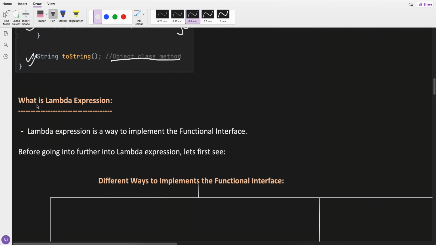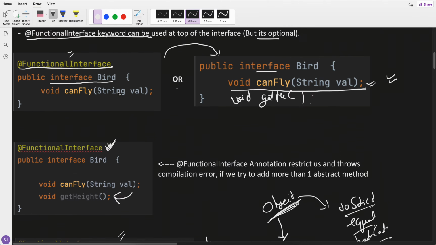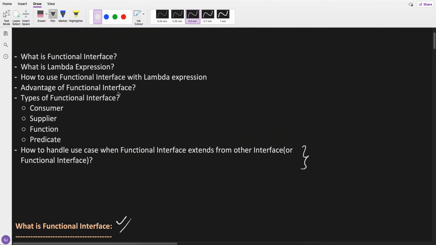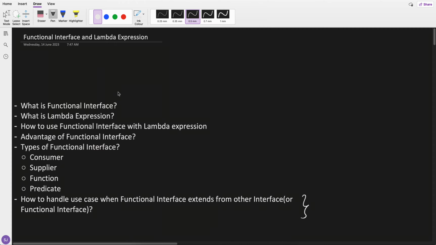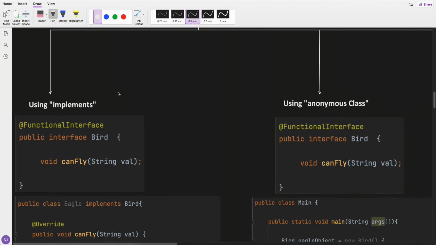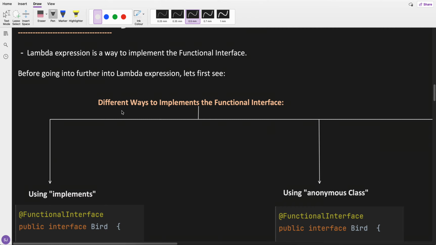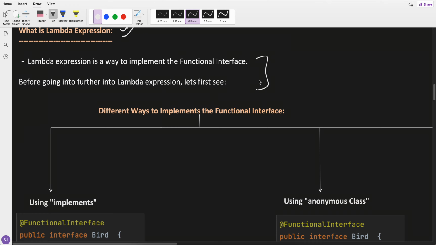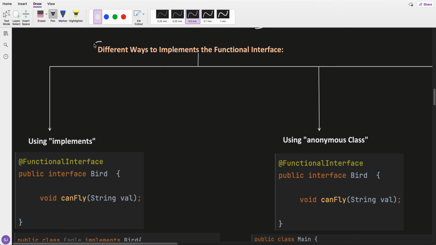Now the question that comes up is, hey, then what is a lambda expression and why does it always come up whenever we discuss functional interfaces? How are they both related to each other? This thing should come to our mind, right? Let me explain it to you. Just don't look at this now. Let me first explain this.